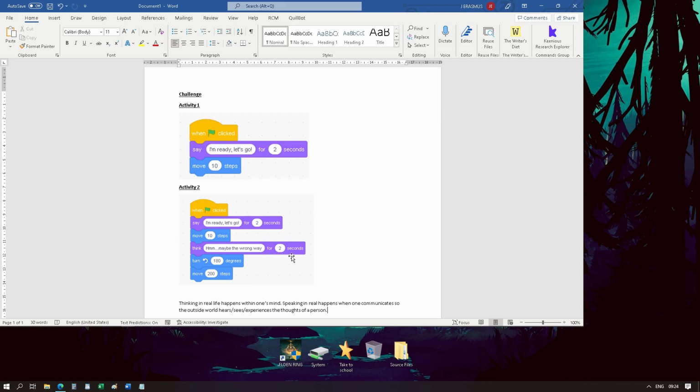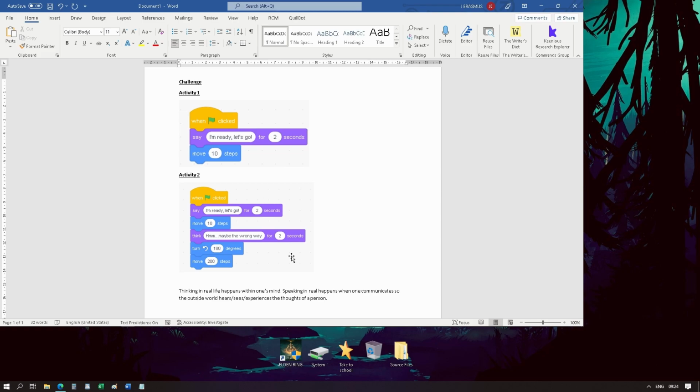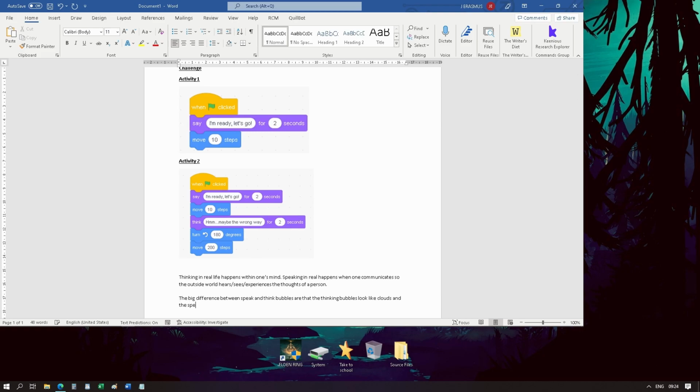But the question is actually referring to Scratch. The big difference between speak and think bubbles is that the thinking bubbles look like clouds and the speak bubbles look like balloons.